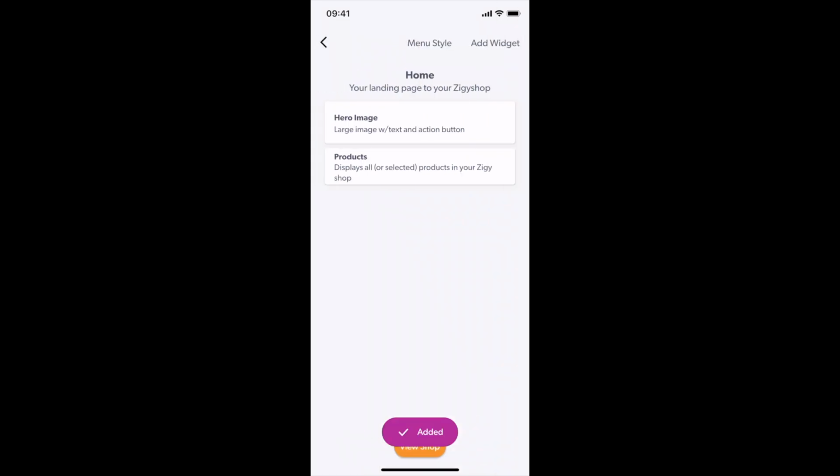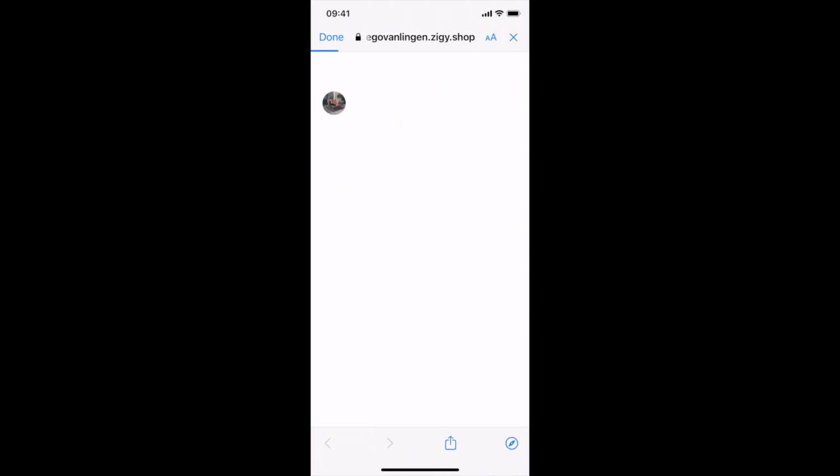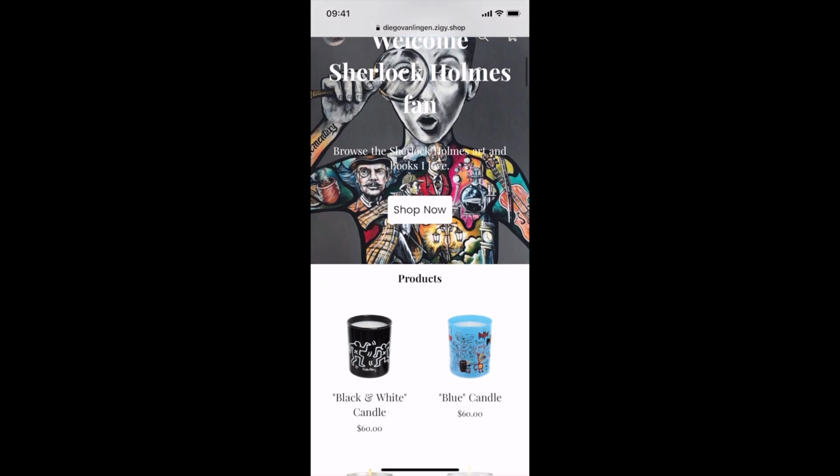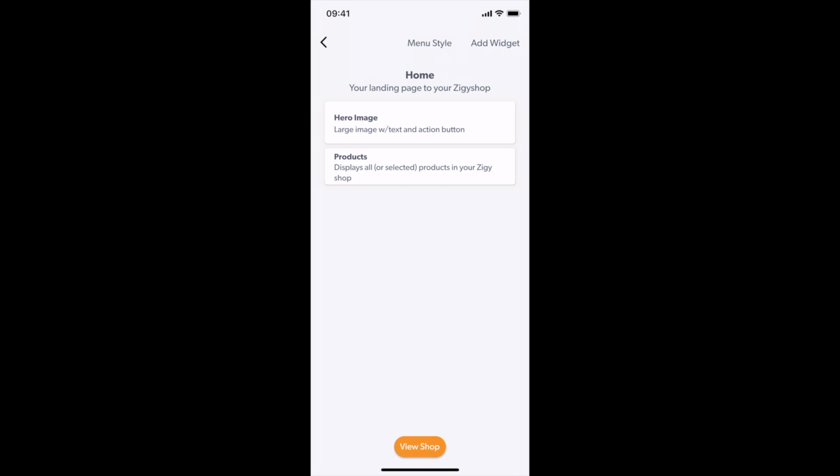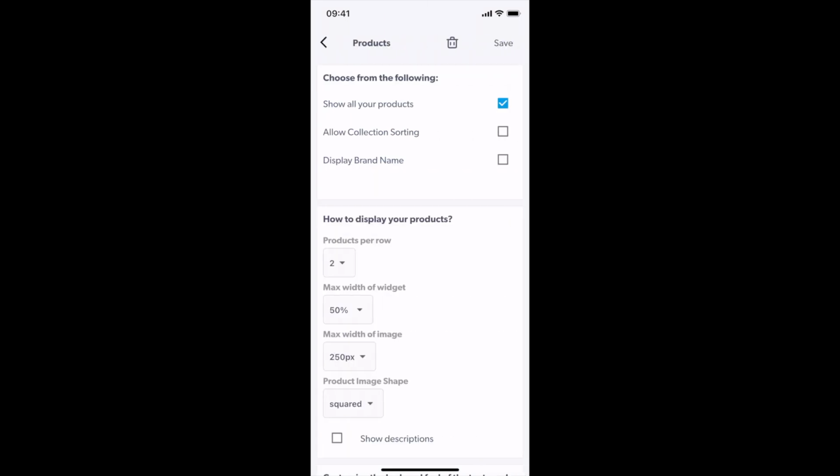So if I do that, this is how it looks. All the products that I can sell for a brand are on my shop right now. I don't recommend using this. What I do recommend is either allow collection sorting. So if a brand has made collections, you can sort by collections.